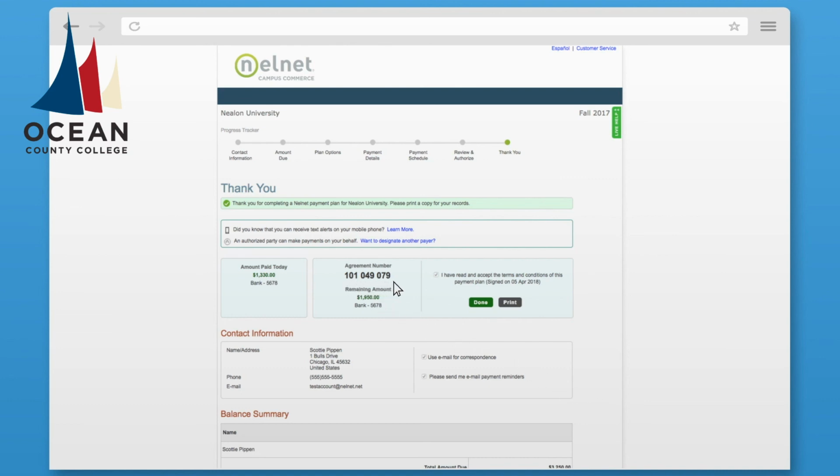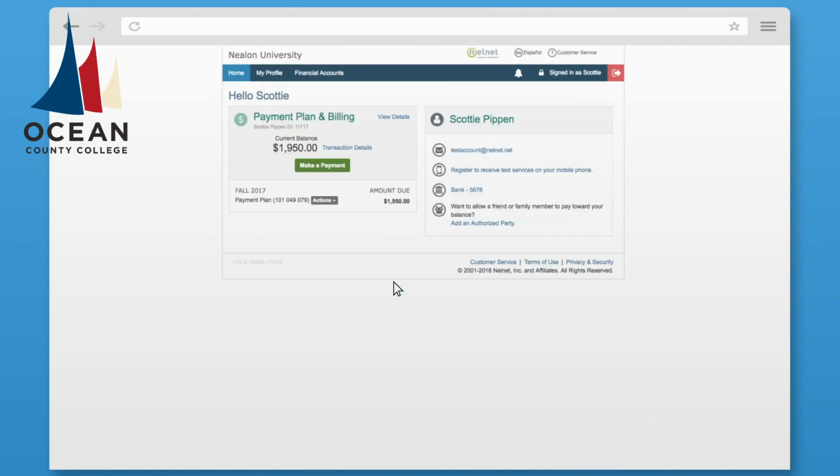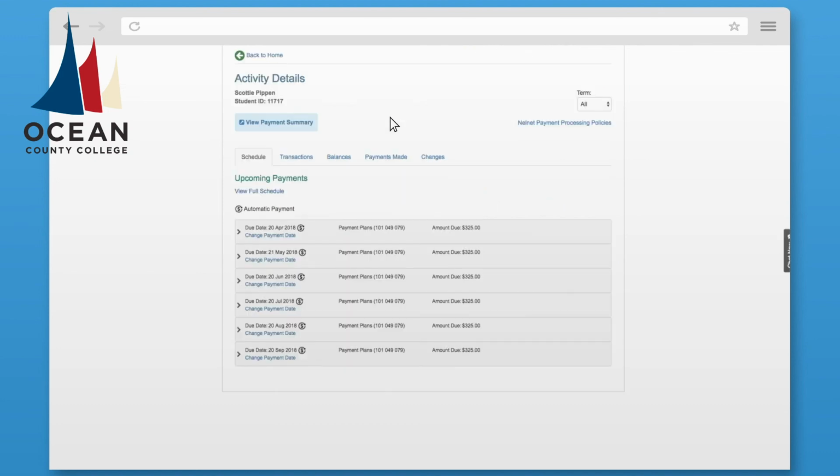After submitting your payment, you will receive an immediate confirmation/agreement number. Nelnet Campus Commerce will also send you this immediate confirmation via email. Please look for the confirmation email after submitting. If you would like to view your payment plan information, click on View Details to view your schedule, remaining amount due, and further details on your plan.